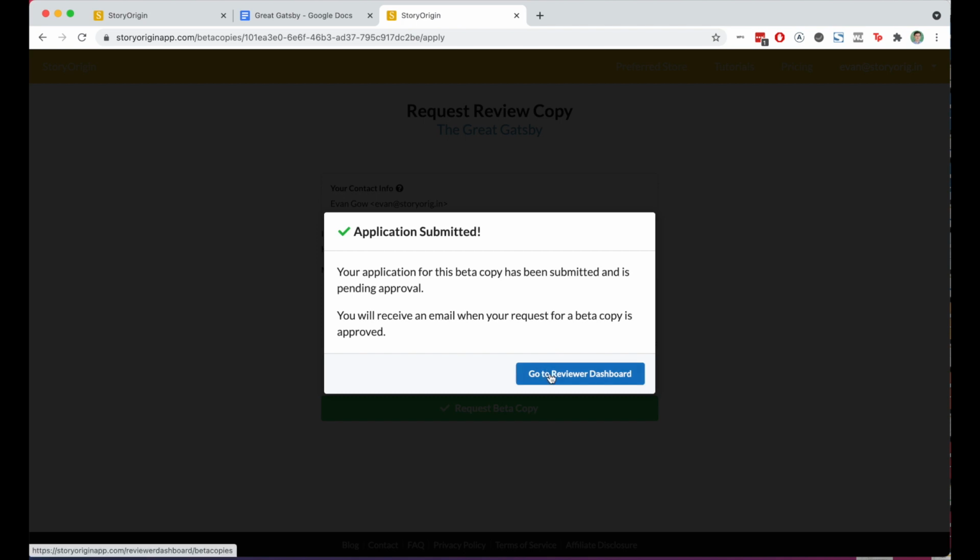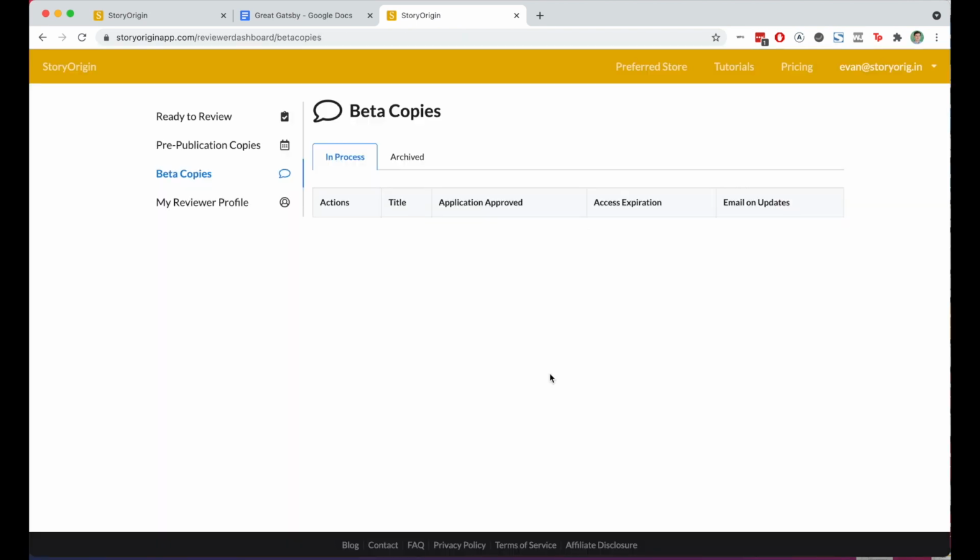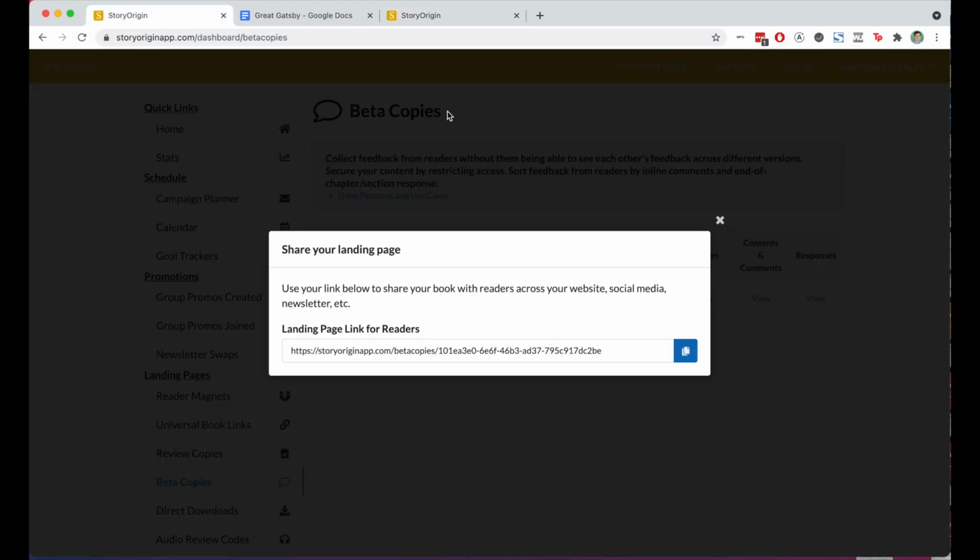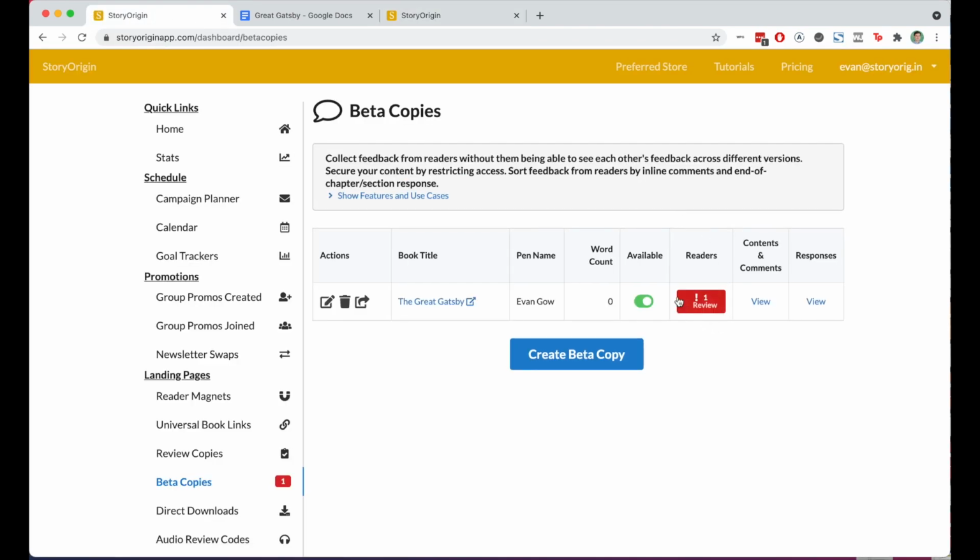I can then choose to go to my reviewer dashboard, where I will see my list of beta copies that I've been approved for. Right now, we see that I haven't been approved for any beta copies on my reader dashboard. Let's go back over to the author dashboard. I'm going to refresh the page, and we see that we now have one application for our beta copy.